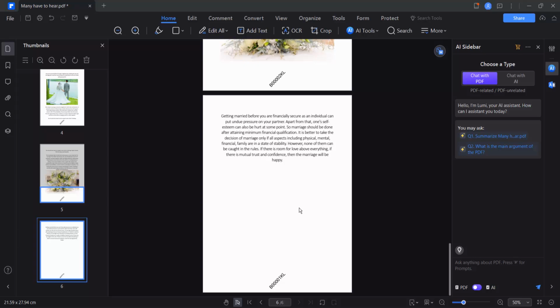Hello everyone, today I'll show you how to update or edit bits number in your PDF file using PDF element.